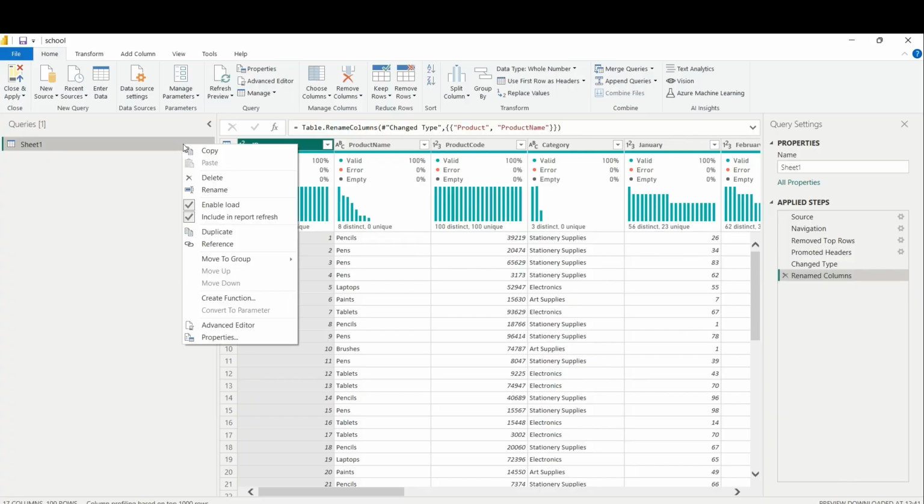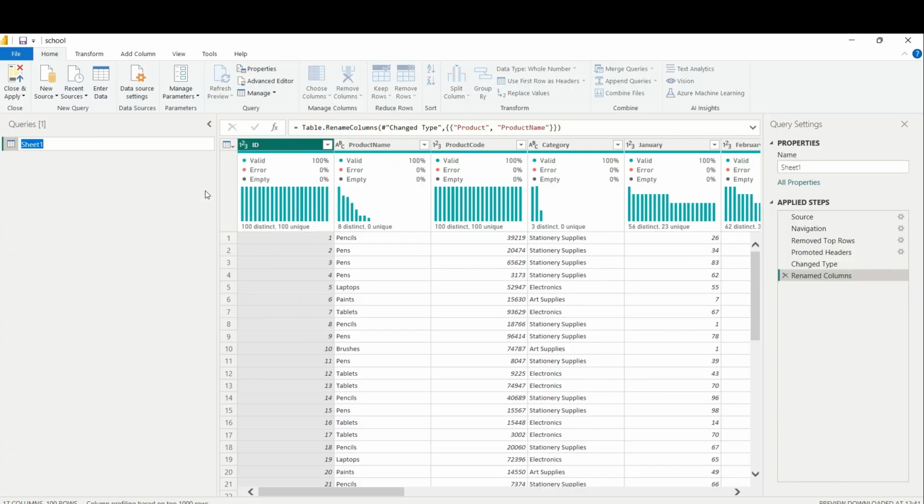To rename a query, go to the Queries pane on the left. Right-click the query you want to rename. Select Rename from the drop-down menu. Type the new name and press Enter.